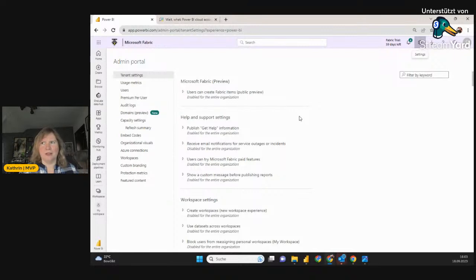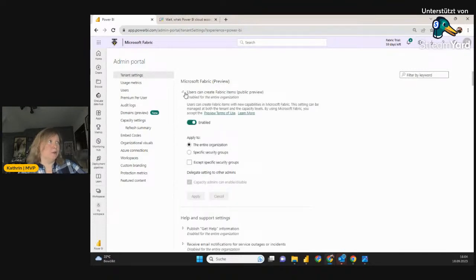There are at the moment, I guess, over 100. There are many, many, many settings. And if you don't know how they work, maybe it's good to reach out to someone who knows. So if you have questions, please ask. And yeah, let's see. First, we have here the Microsoft Fabric preview. If you want to use it, you have to enable it, of course.